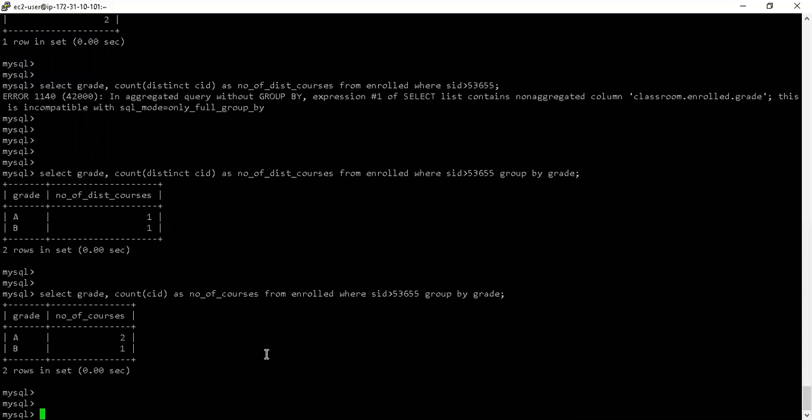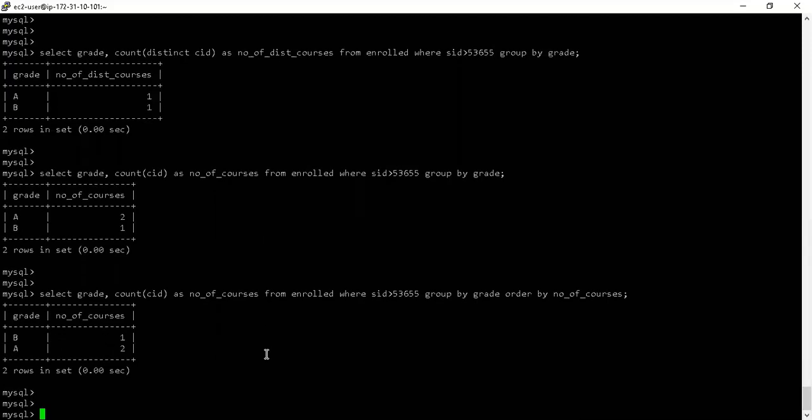Now, what if I would like to order this output? In this output, you see the number of courses is 2 and 1. I would like to order this in the ascending order of the number of courses, right? Then I know I can use order by. So I'm going to use order by over here, order by number of courses. If I do that, it's going to order my output. This is one way to order.